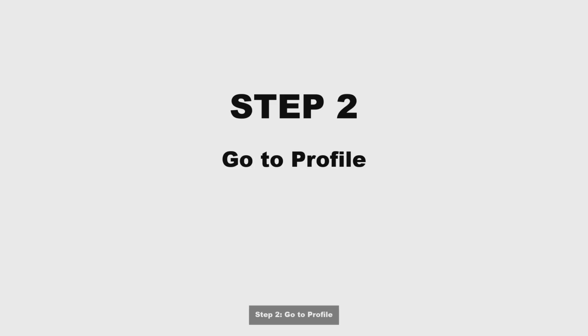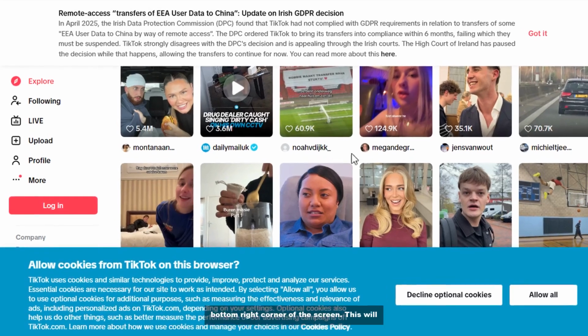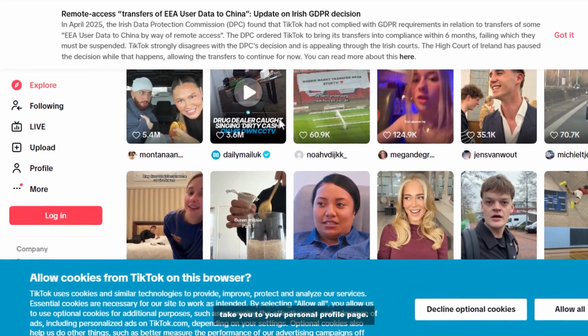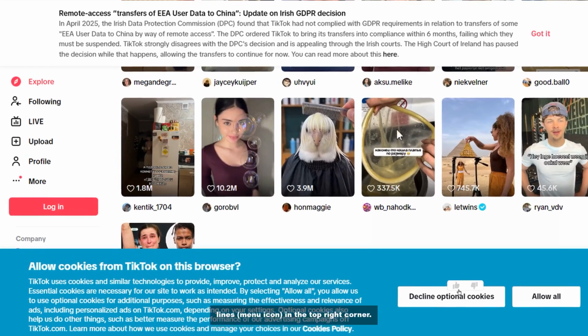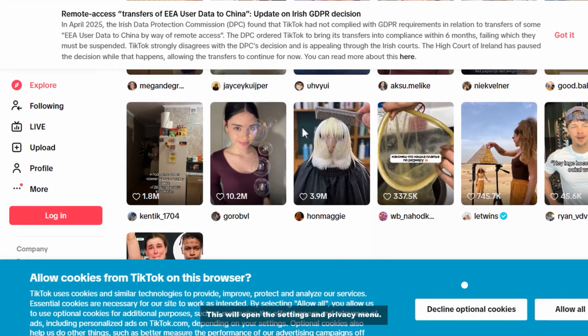Step 2. Go to Profile. Tap on the profile icon located at the bottom right corner of the screen. This will take you to your personal profile page. Step 3. Access settings. In your profile, tap on the 3 horizontal lines menu icon in the top right corner. This will open the Settings and Privacy menu.